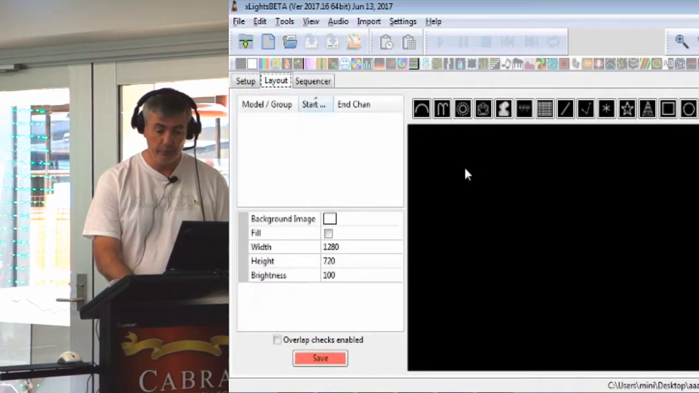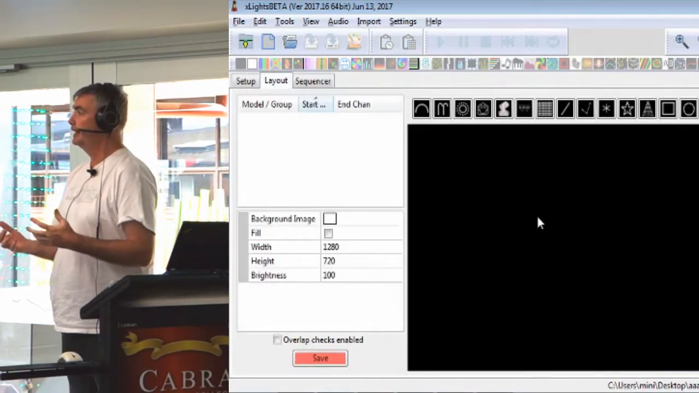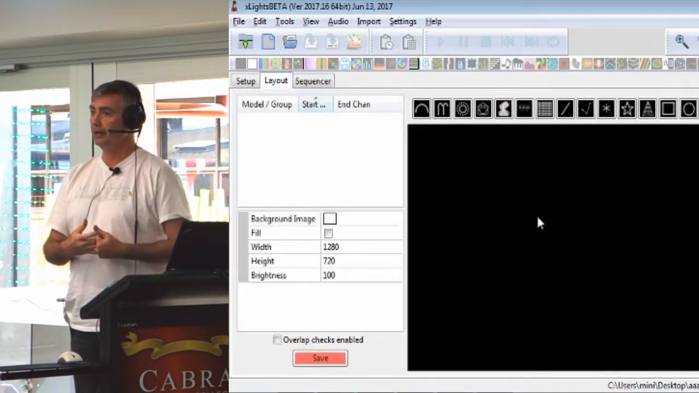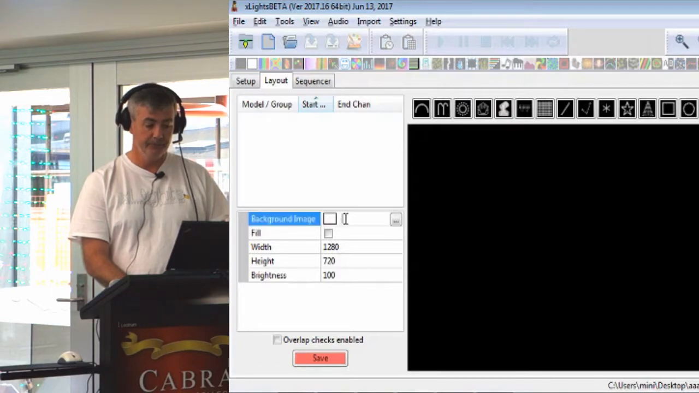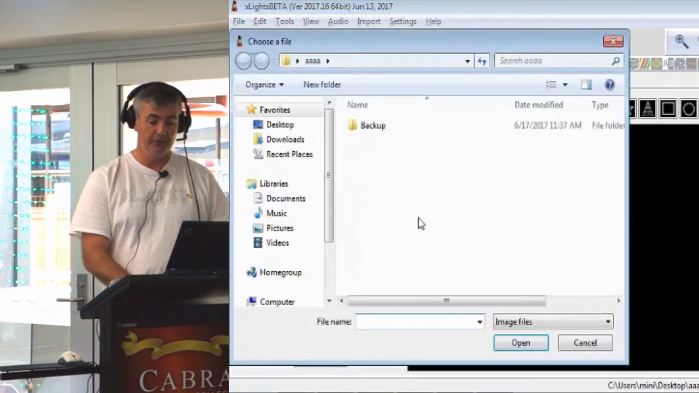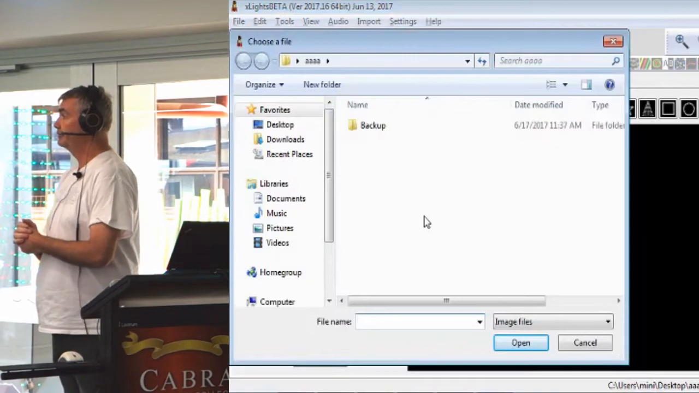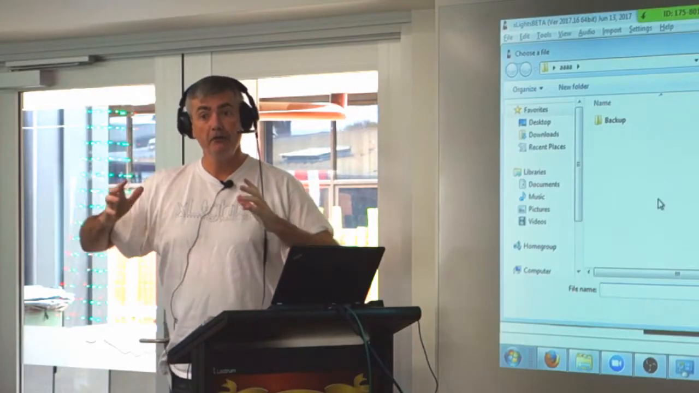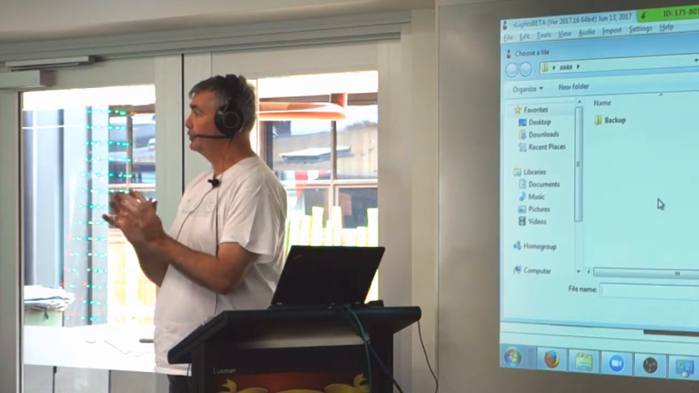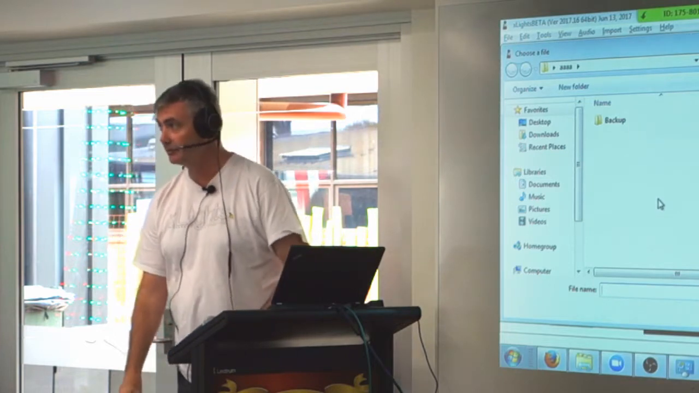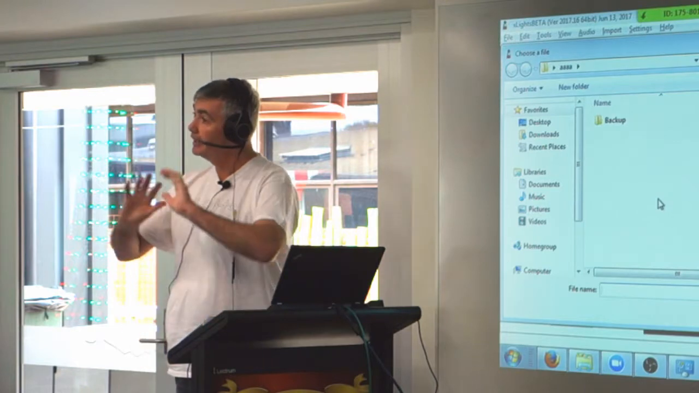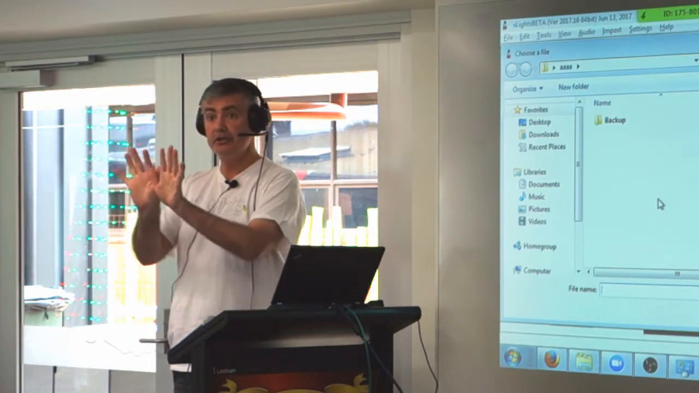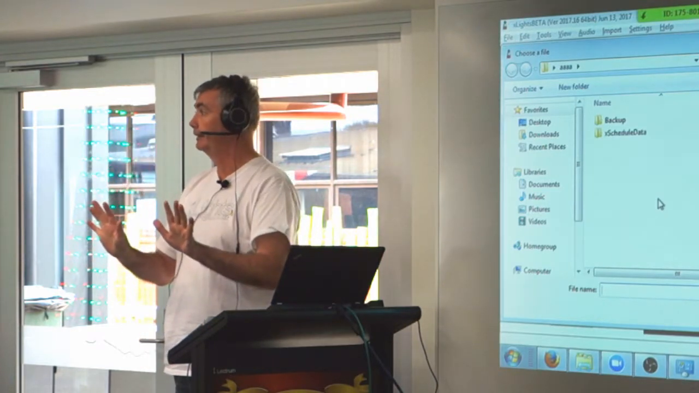The layout is where you lay out all the props on your house, and this is really where you should start. You would typically start by clicking on this background image icon here, clicking on the ellipsis, and you would find a bitmap which would be a representation of your house. You need to take a photo from the best viewing angle that you want people to watch. You know, put a little X on the road or something, because that's where you want to take photographs of your house from as well. Because when you lay your house out, everything's going to be best viewed from that point.